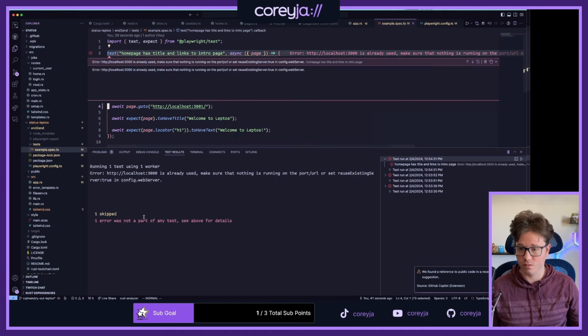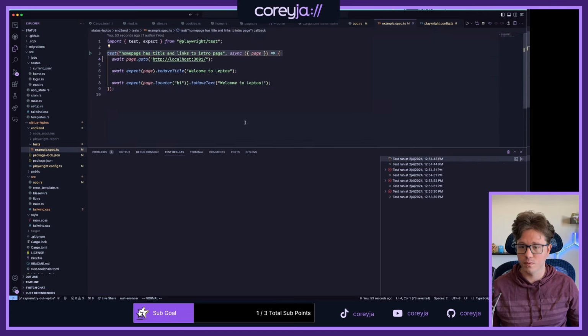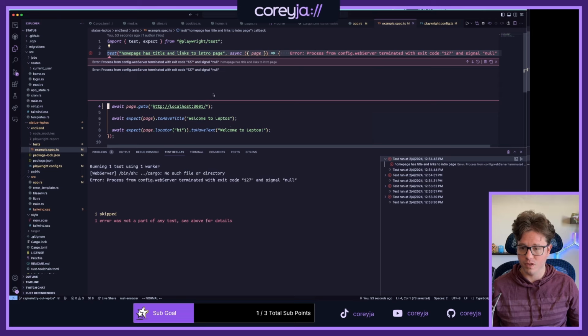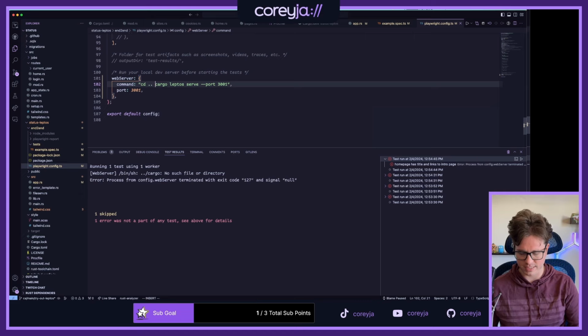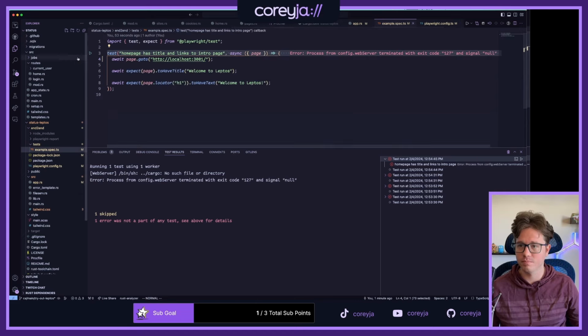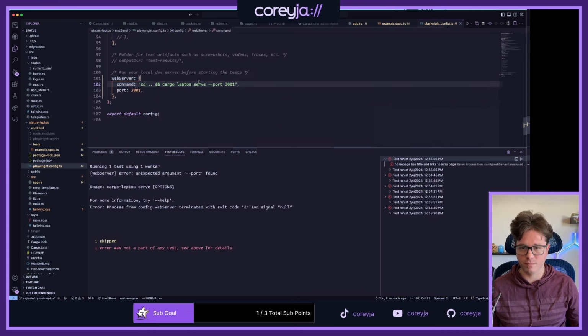Does not appear so. Oh, well, yeah. 3001. Uh, cargo, no such file or directory. Process. Yeah, interesting. Okay. Oh yeah, that's not how that works. cd .. and that. Oh yeah, it doesn't know port. That's fine.